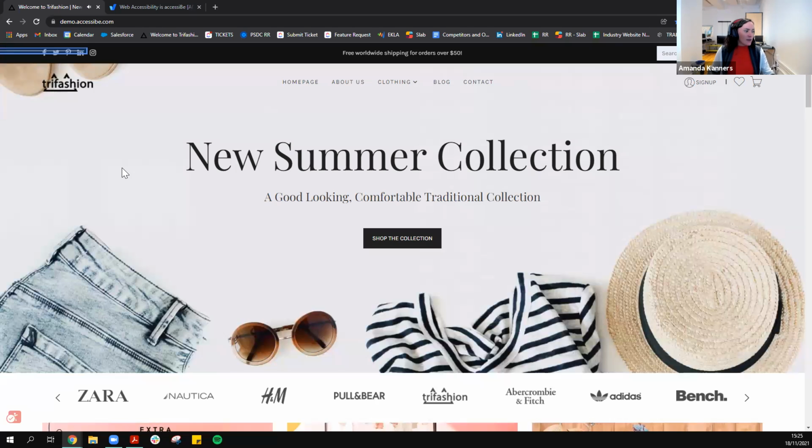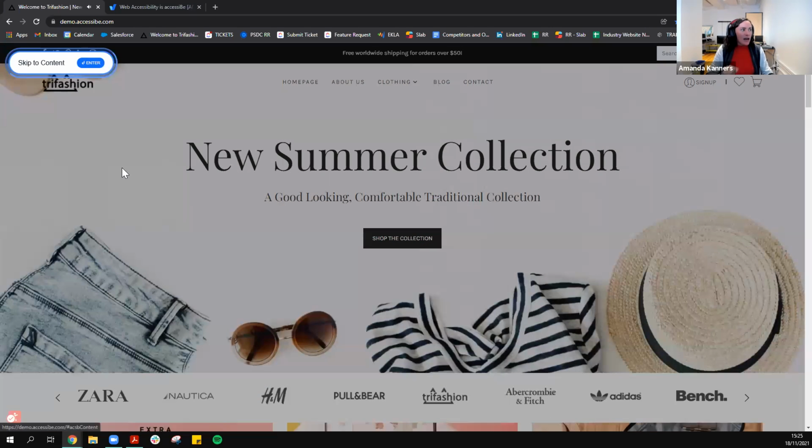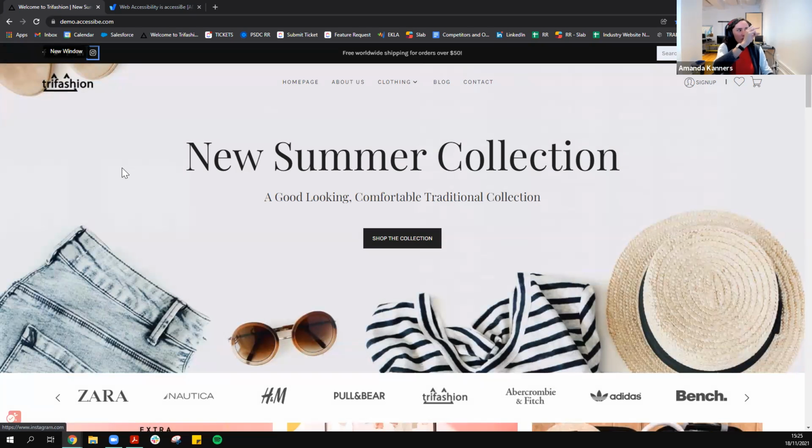Now, I'll show you how that looks. If I click the tab key, you can see instantly I can skip to any content, or I can simply navigate through all icons. You can see the little blue square. That's exactly where I'm tabbing. I can tab through all icons, menus.